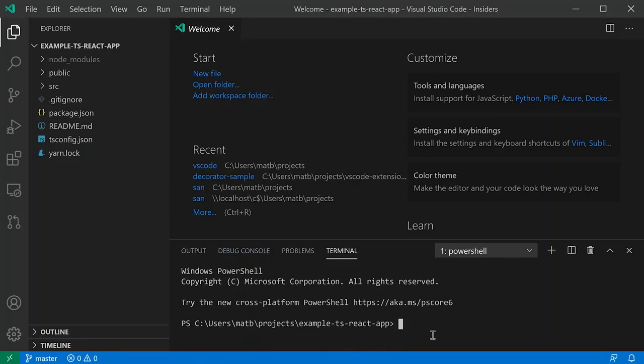So one is the -a flag. So I'm going to do code insiders -a. And what -a does is actually add a folder to your current workspace. So this is enabling multi-root workspaces. So you can have multiple folders open at the same time.